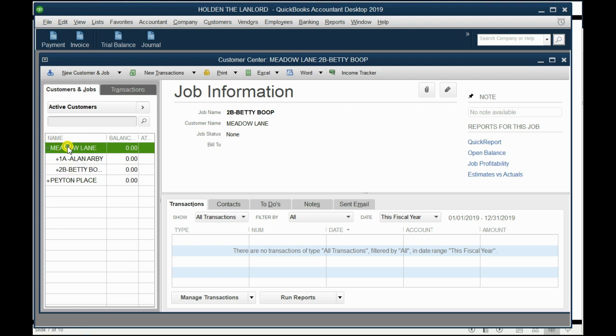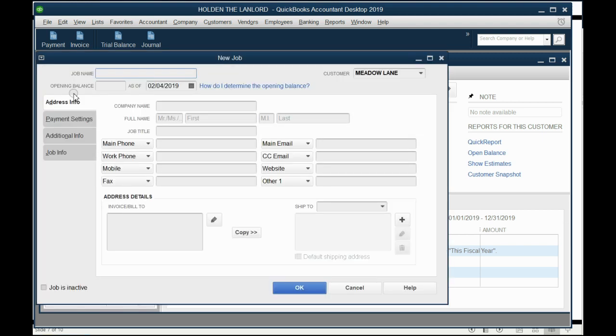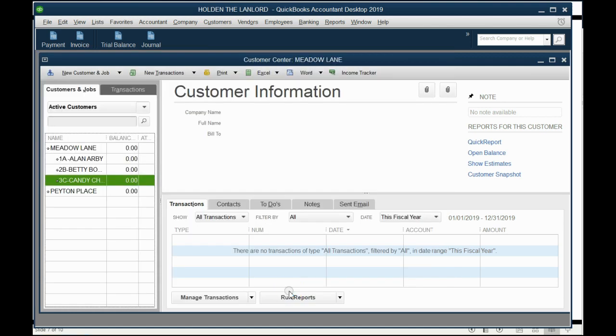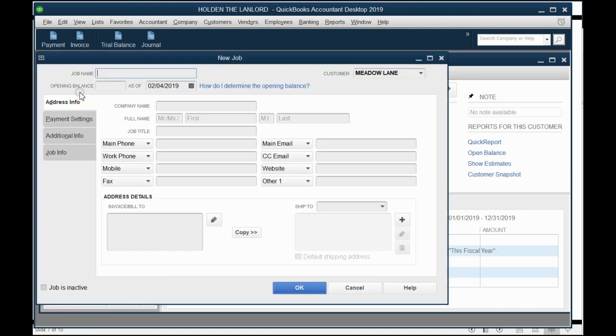Make sure you again select Meadow Lane, click New Customer, Add Job, and then this is apartment 3C, Candy Charles. Okay, then click OK. Same thing, Meadow Lane, New Customer, Add Job, 4D, Dave Deany. Okay, very good. Click OK.